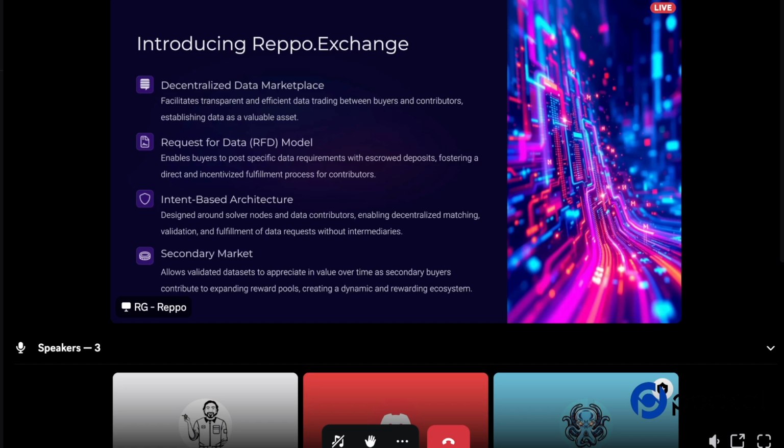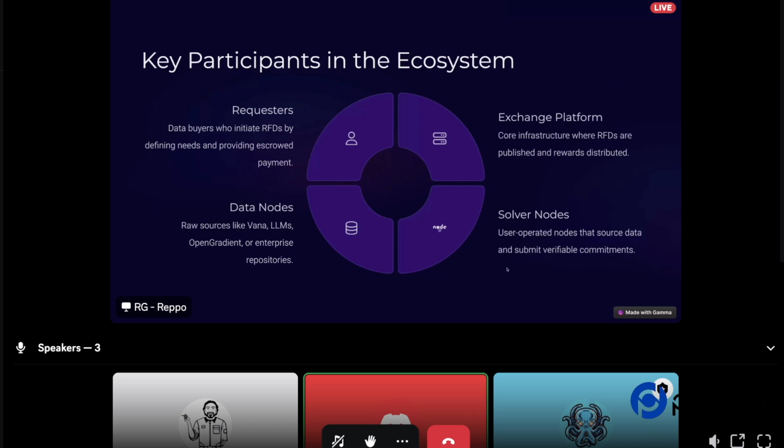Next one. How do we solve this? The Reppo data exchange. We have a nice presentation for you at the end of this, what this looks like, but I'll quickly walk you through it. So the idea is, it is a platform where anyone can put a request for data. We'll call that RFD throughout the presentation. A request for data can be made by any actor. And what that essentially means is you can provide constraints, a schema, a description of what you're looking for.